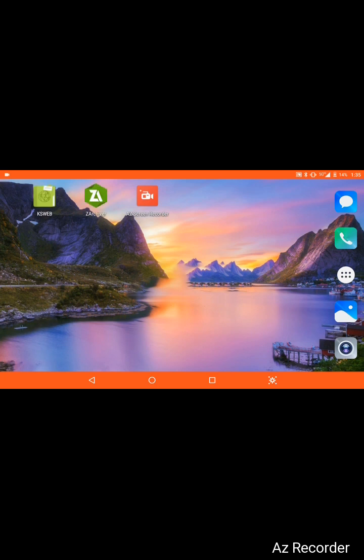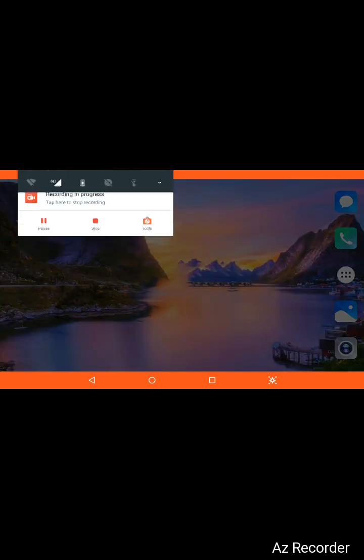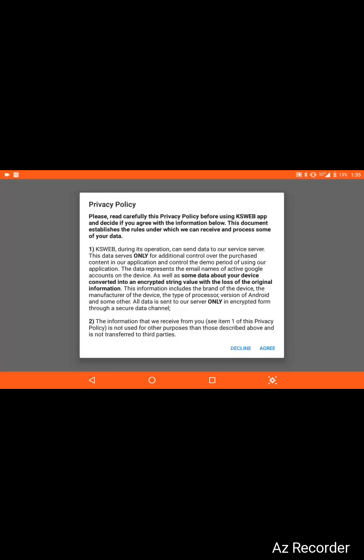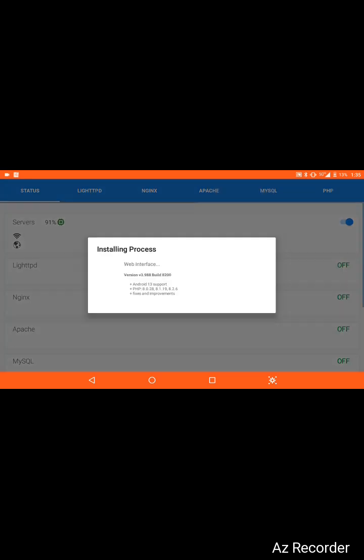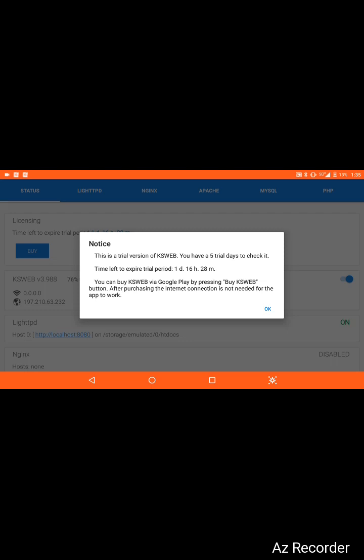So we have the two applications installed now. What I'm going to do next is click on this KS Web, agree to the terms and conditions. Okay, so it's notifying me that I have a 5 days trial to check it. The time left, though I installed it today, I don't know why it's telling me I have just 1 day, but it's good for this tutorial. So I'm going to click on OK.